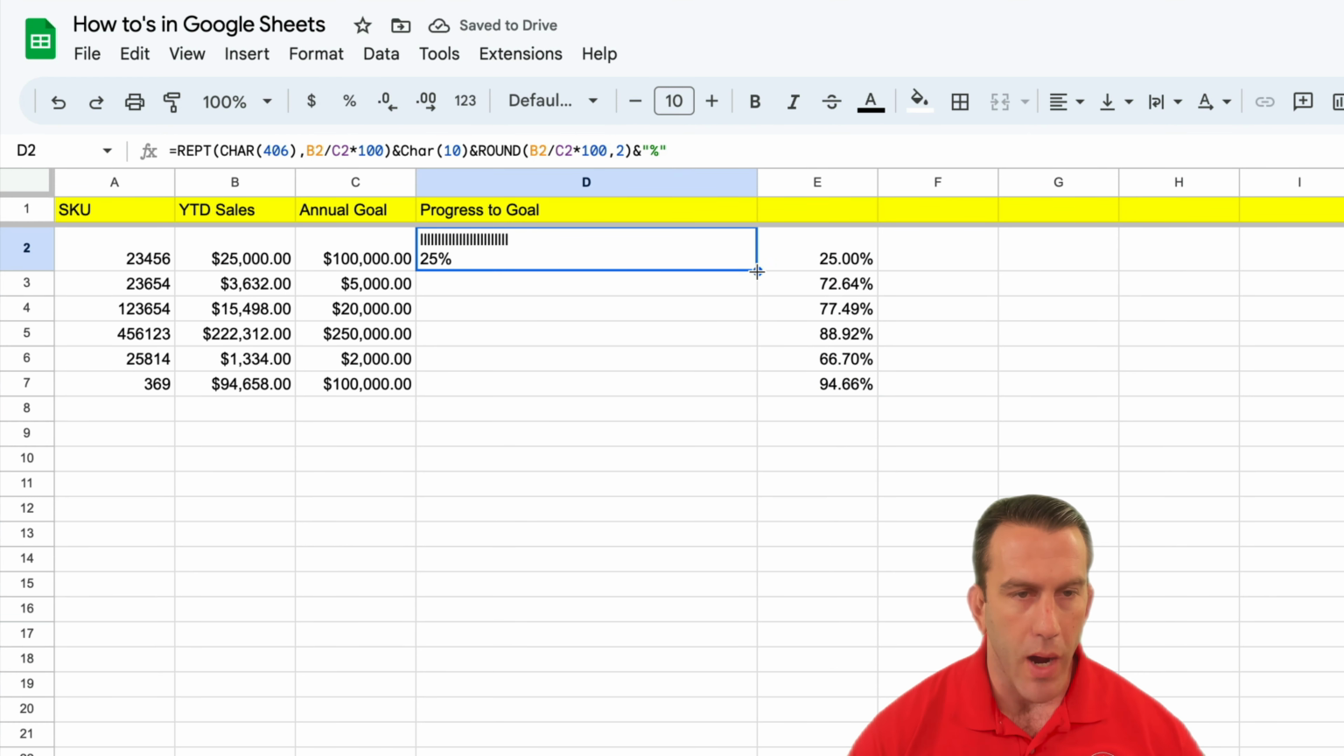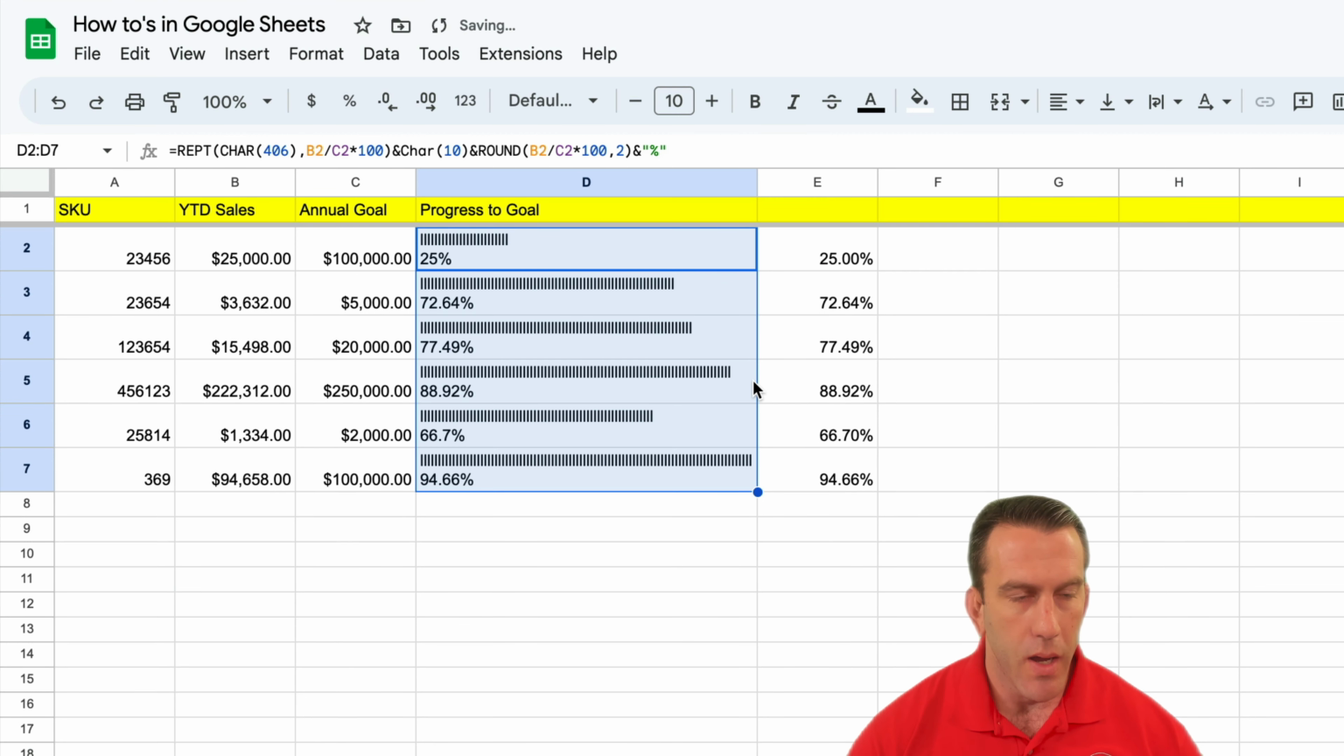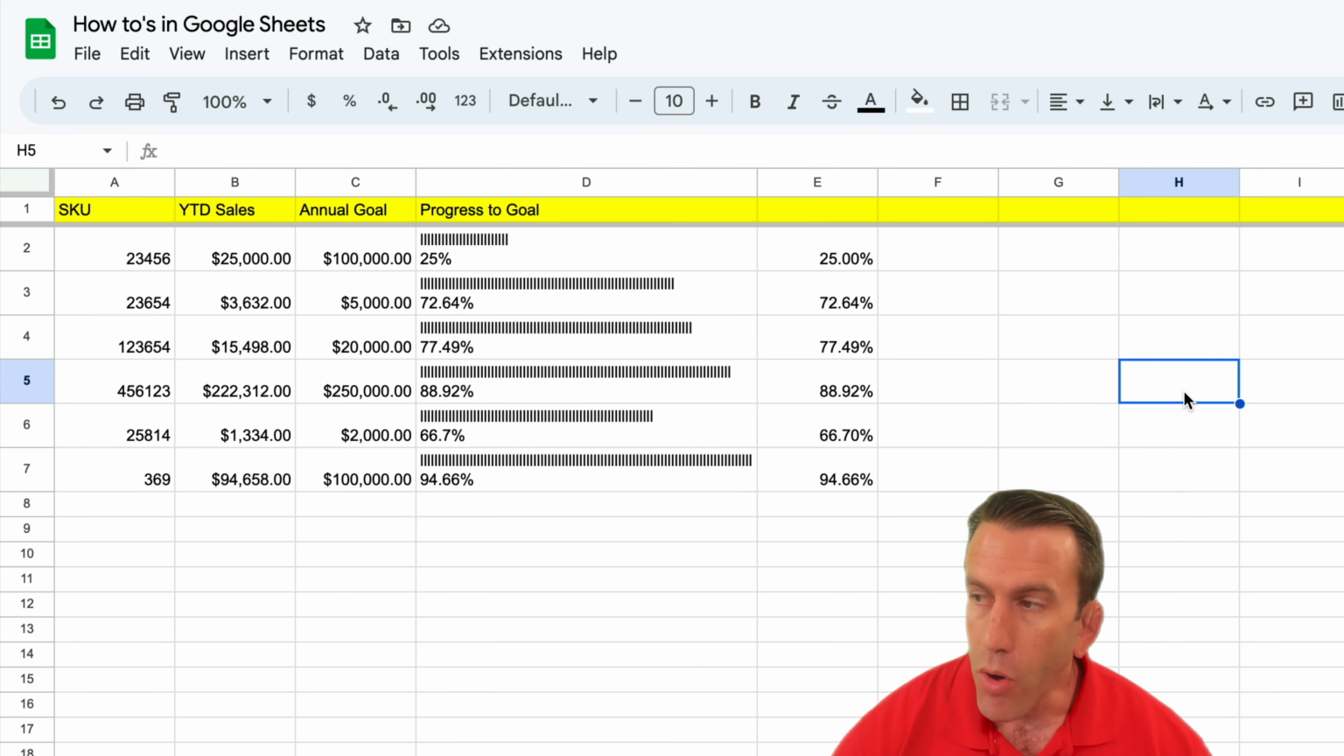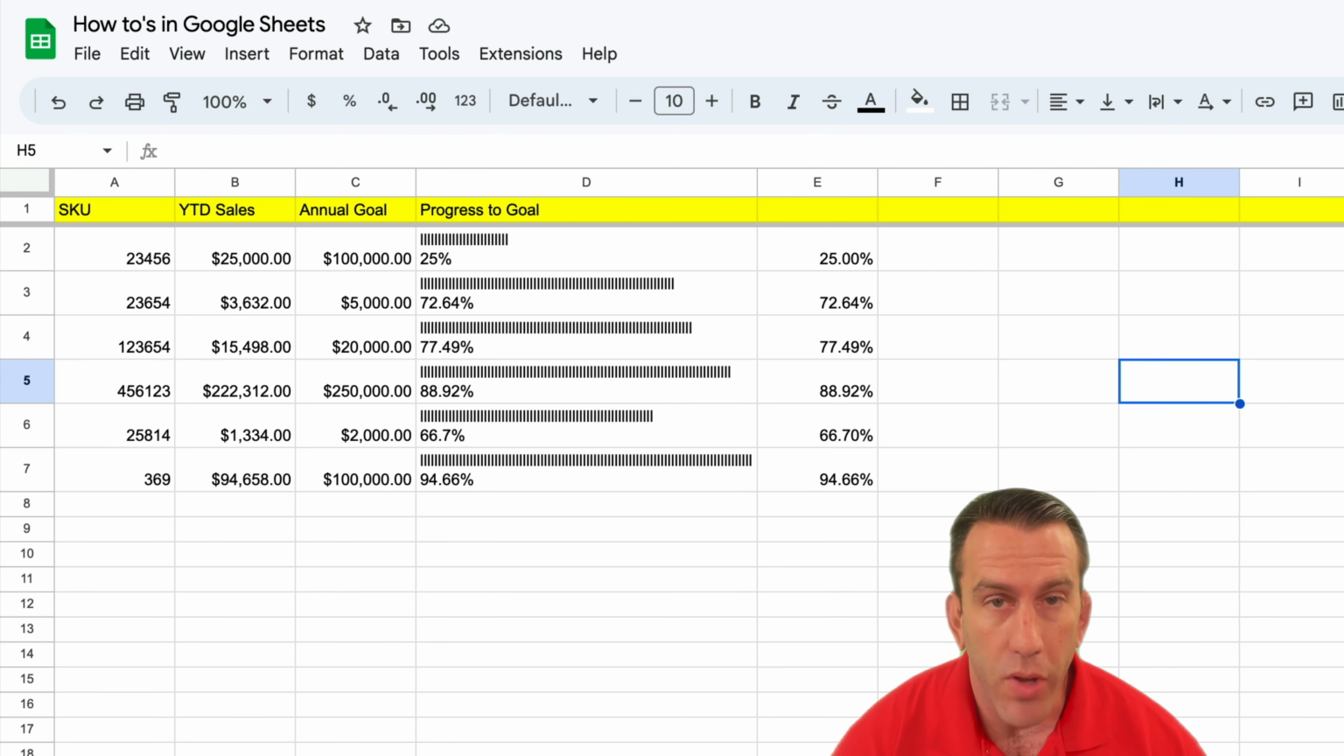So we'll go ahead and just grab this and drag it right down. And you can see that it calculates a progress bar as well as the percentage right below it. So I hope that answers your question. And that's how you can create a progress bar with a percentage below it.